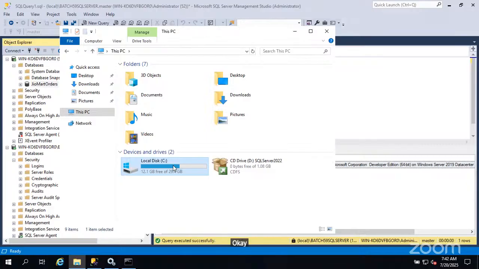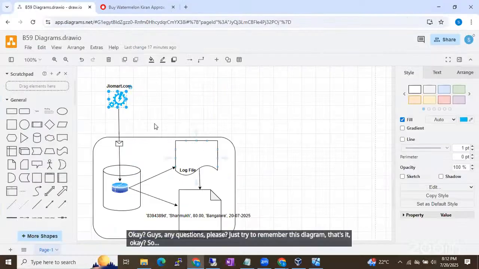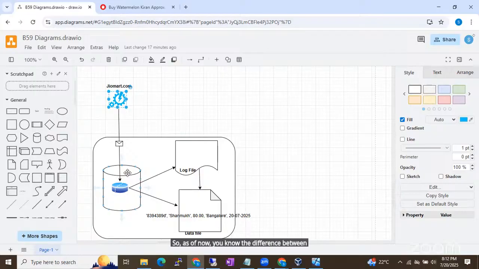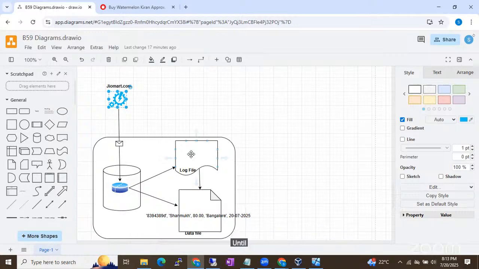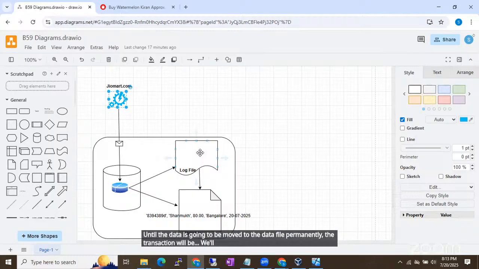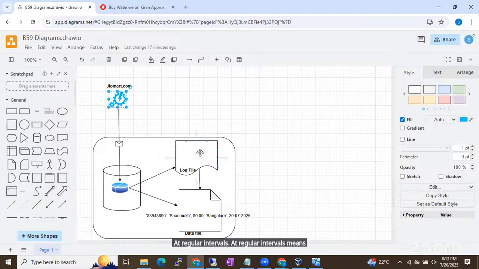Guys, any questions, please? Just try to remember this diagram. Just try to remember whatever data we are getting from the application. As of now, you know the difference between data and transaction, right? The transactions will come from the application. The transaction will go to one file called the transaction log file. Until the data is moved to the data file permanently, the transaction will wait in the log file, and it is moved at regular intervals.